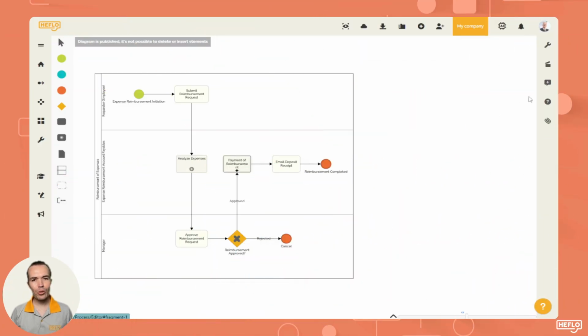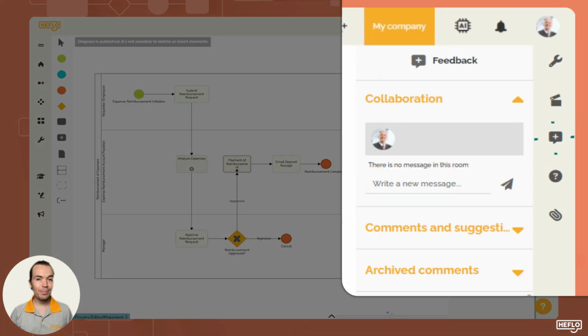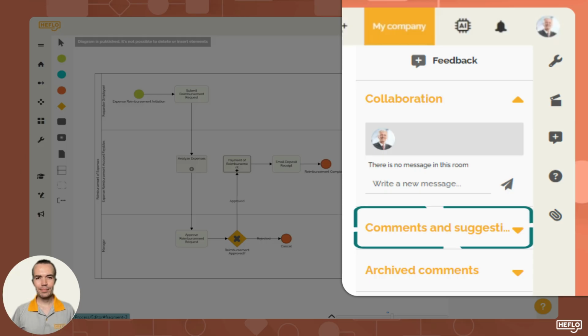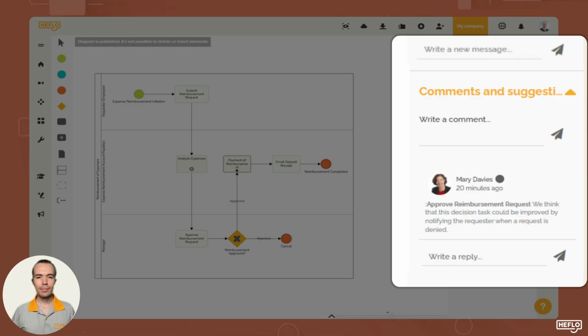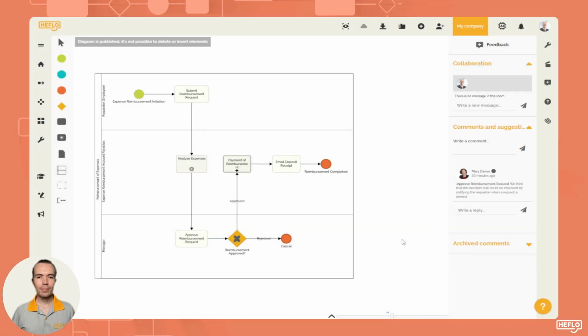In the editor, go to the Feedback tab. Comments from the portal appear under Comments and Suggestions. Bill can respond to the comment, and that response will appear back on the portal.